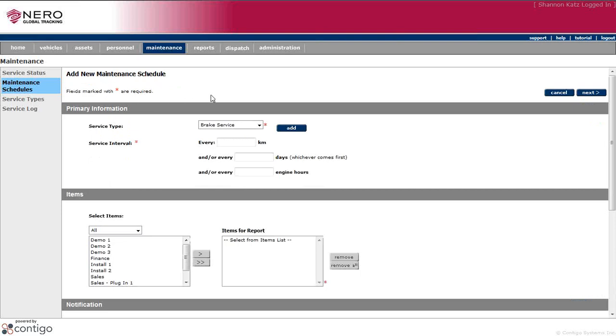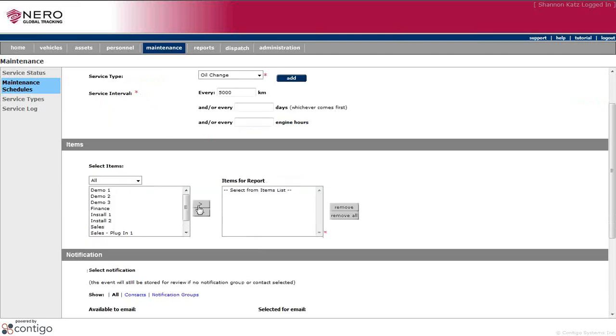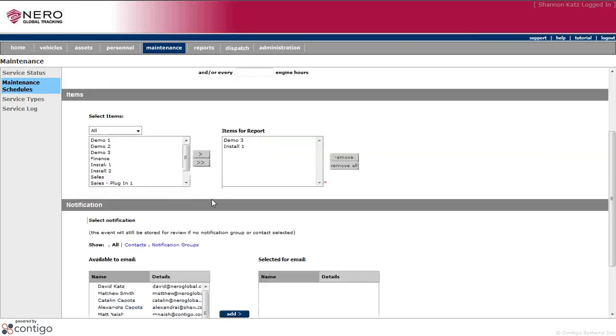And this is where we decide how often we want to have that done. So we would go to the drop down and look for the service type that we're dealing with, oil change. We would put in how many kilometers or days that we want for the interval. So a common one would be every 5,000 kilometers. And again, because it's customizable, we can choose the vehicles that that applies to, because not every service applies to every vehicle. So we could say we want to have that done on Demo 3 and Install 1.